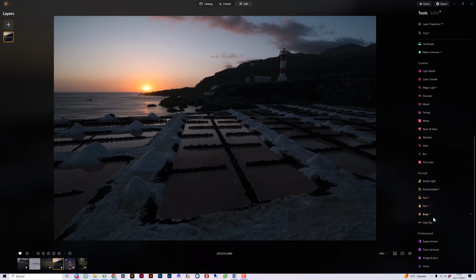And next we have the portrait tools. These tools, although they can be used for any photo editing, are specially selected for portrait photography. And finally, we have the professional tools, the super contrast tool, which will allow us to control the contrast of the photo very, very effectively. Color harmony, dodge and burn, clone, and so on.